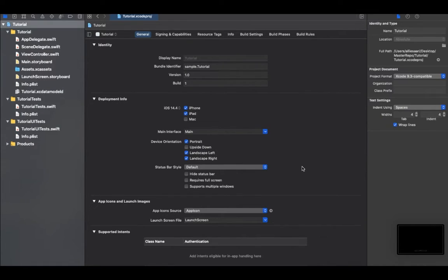What you're going to be displayed is the general settings. Here you can set the display name, which is what the user will see underneath their app icon on their phone. The deployment target is the lowest iOS version that your app can work for. It defaults to the newest iOS, but if you want it to run on older versions, you can move it down to, for example, iOS 13.